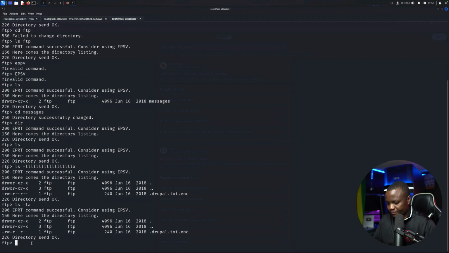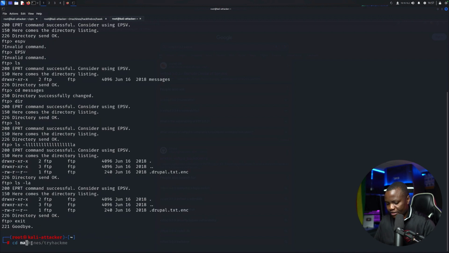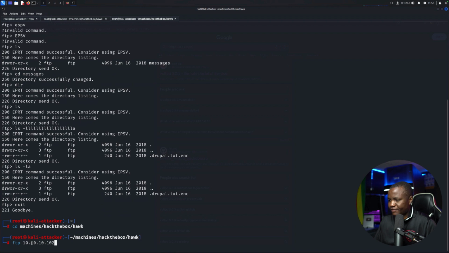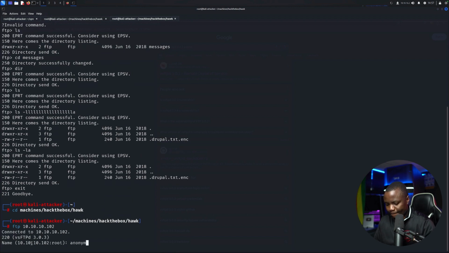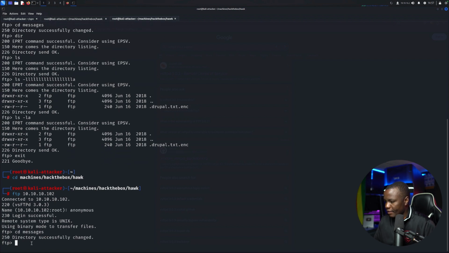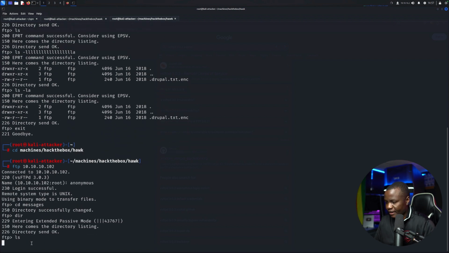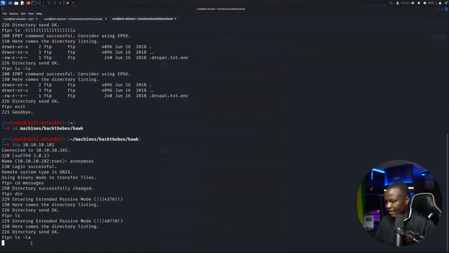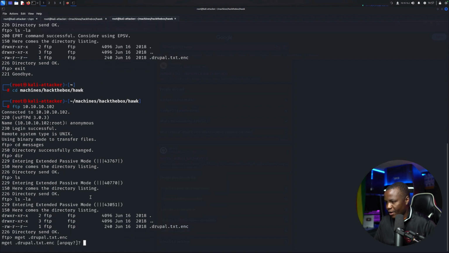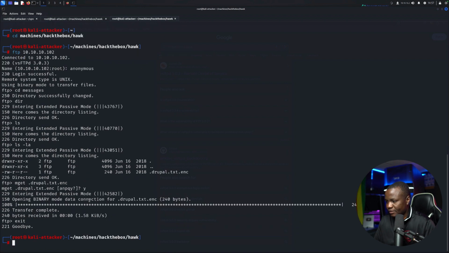But before I do this, let me exit out of here. CD machines. Let me make sure that I'm in the right folder. And then this machine is called Hawk. Okay, now we FTP from our folder. That way we can CD messages. And there, it's in ls, but we see nothing, but ls -la shows us that we have this. Now let's steal that file, mget or get. I always just try. Yes, I would like to get that file. Okay, now exit. We just looted the file.